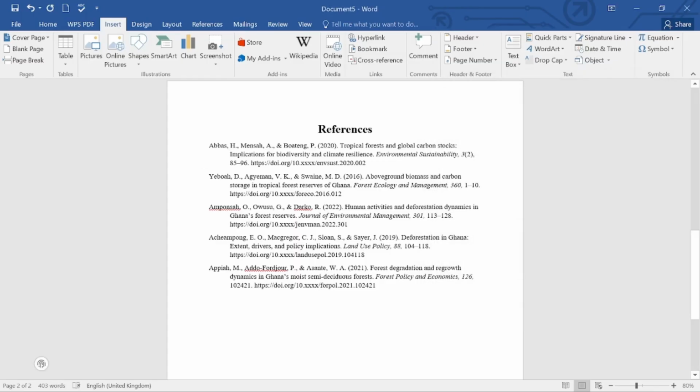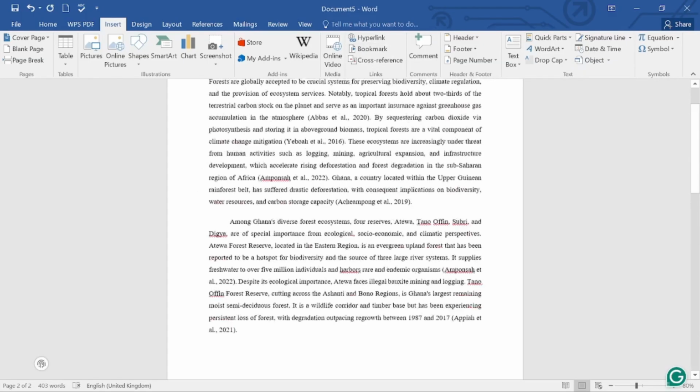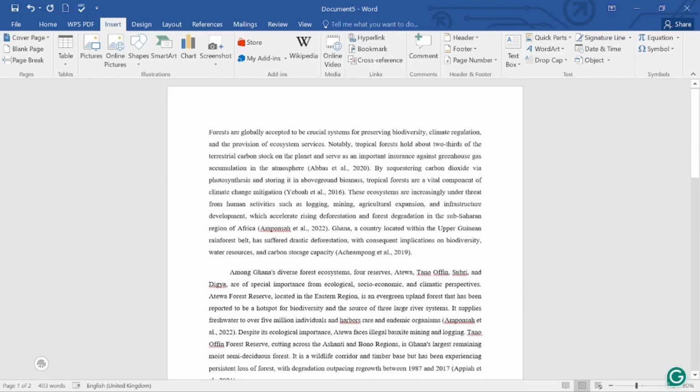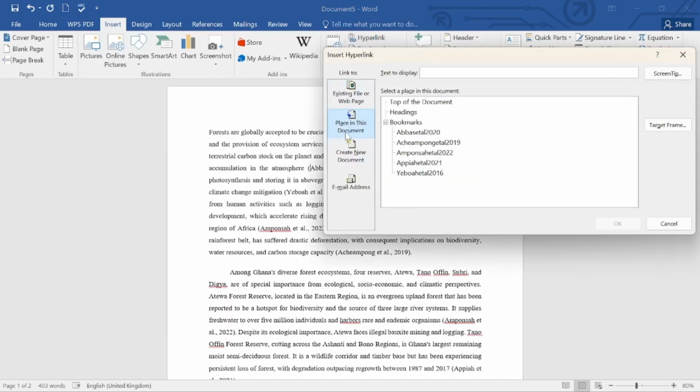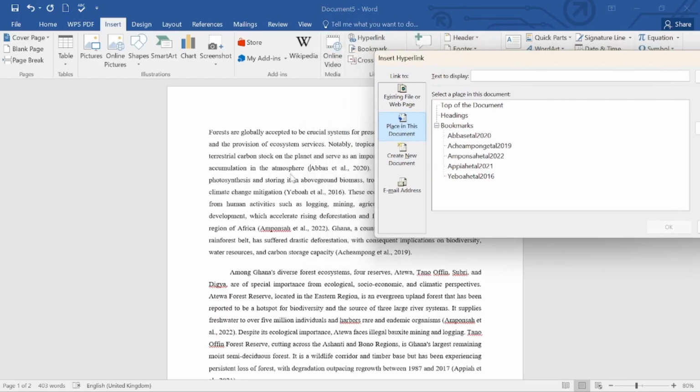After adding all your references to your bookmark, the next thing you need to do is go and place your cursor on the first in-text citation. Then you go to Hyperlink. So after finishing your bookmark, you go to Hyperlink. In the hyperlink, you go to Place in This Document. So you are going to place it in our document. The first one is Abbas et al 2020. So you just click on Abbas 2020.